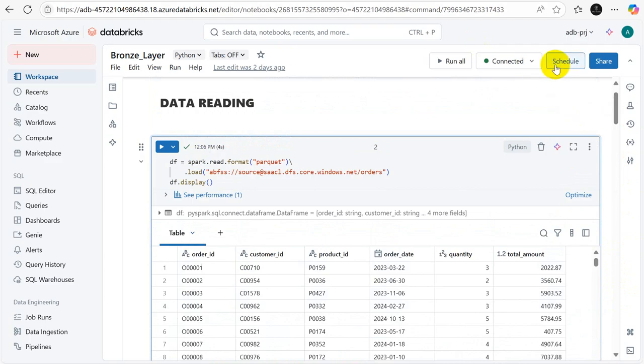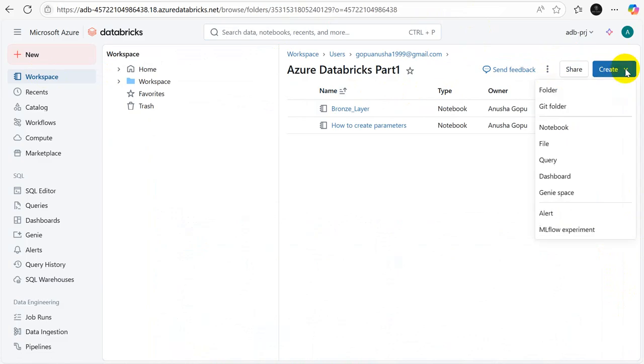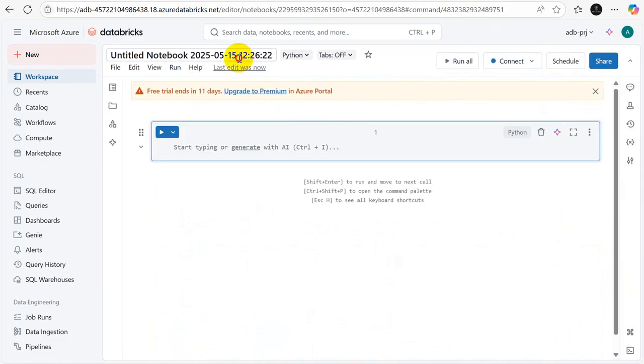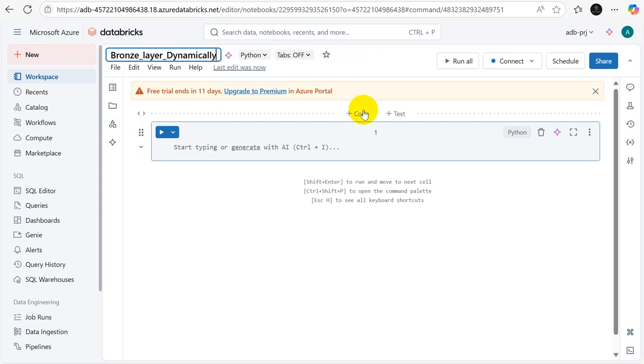So let me create another notebook. You can directly click on create, and this time I'm going to rename this notebook as bronze layer. I'm creating this to feed the data to the bronze layer, but this time I'm trying to feed it dynamically, right? Something like that.